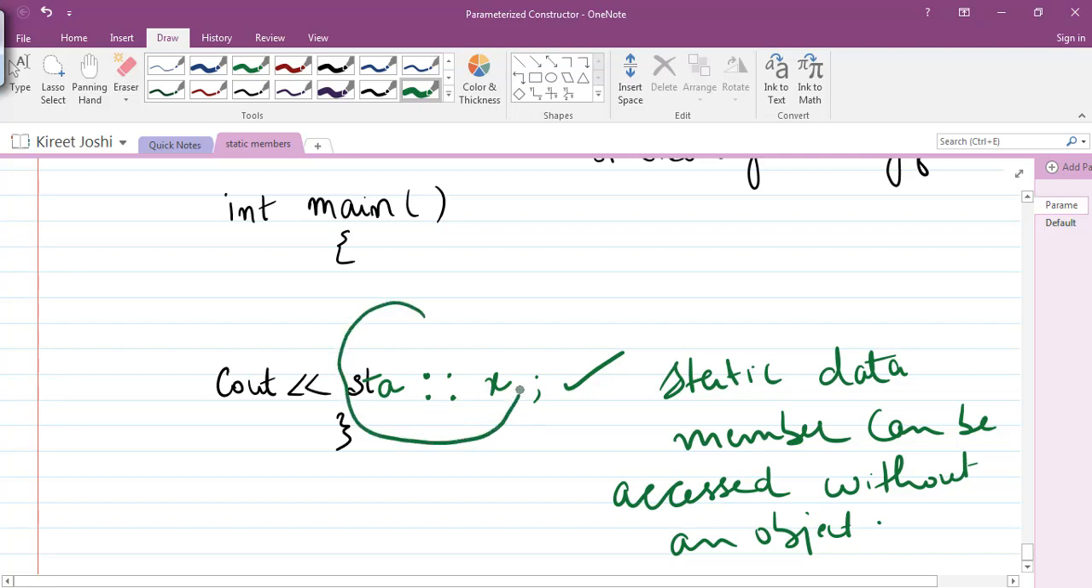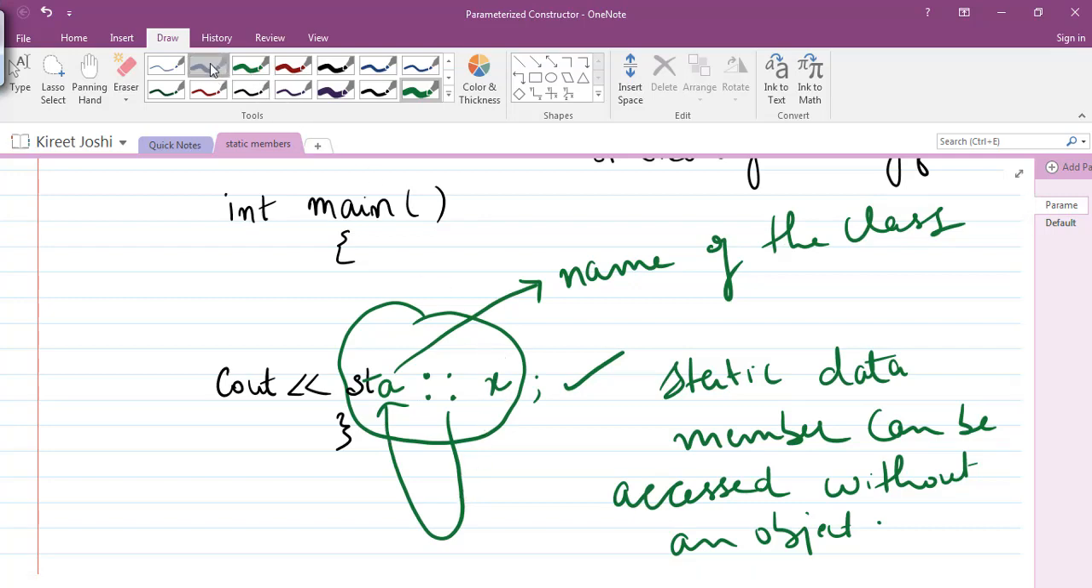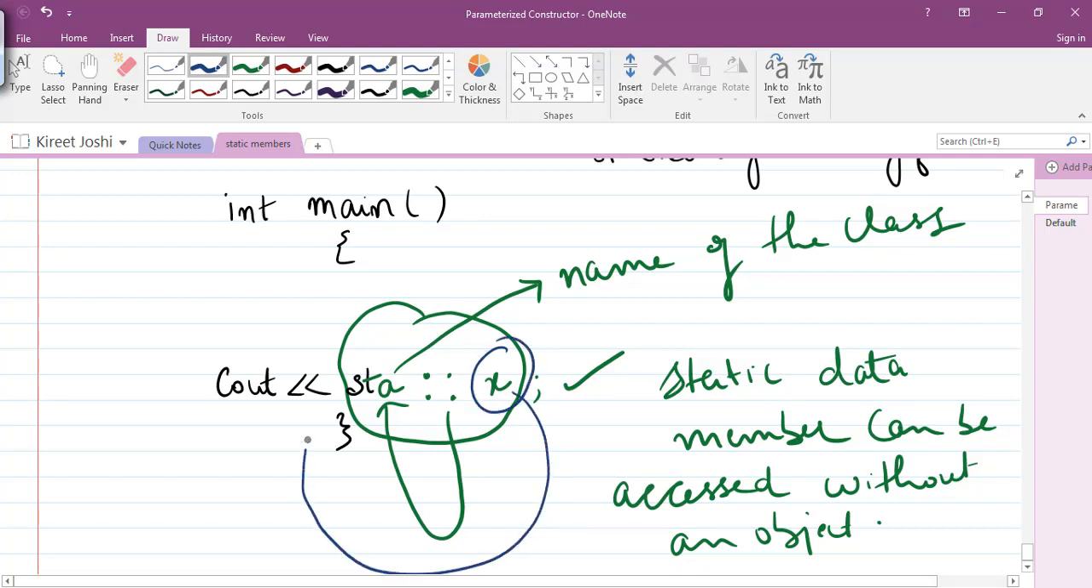This is a class level variable, and that's why we have used the name of the class, and we have provided the scope. The scope resolution operator tells that the scope of this variable x is sta. It has been declared in sta, or it is an attribute of this sta class. So in this way we access the static variable without an object.